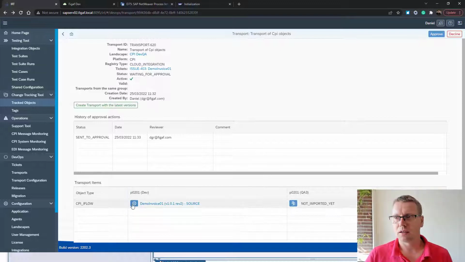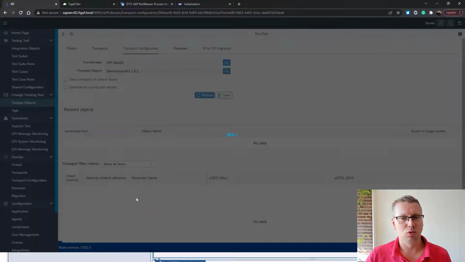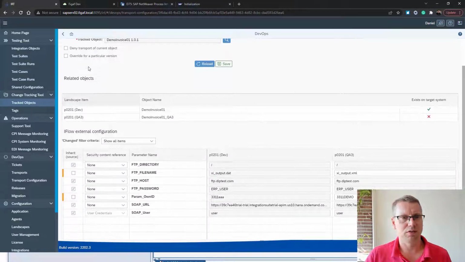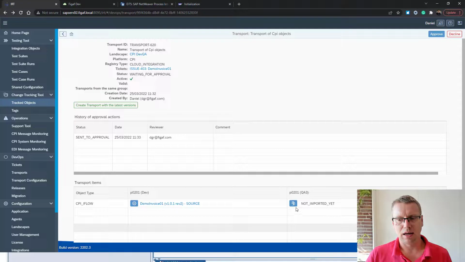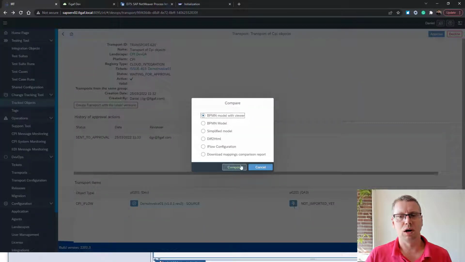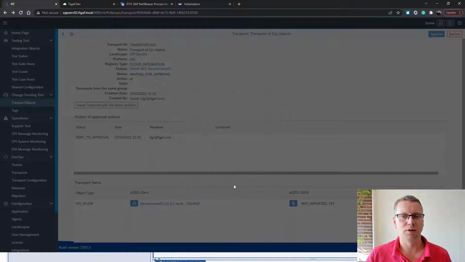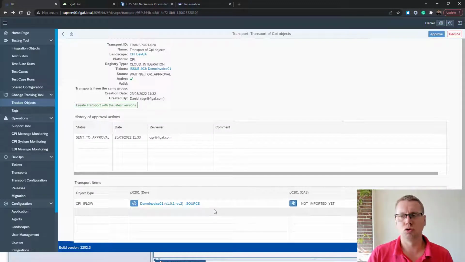When I'm doing this as an approver, I have the option here to look at the differences that the user has made. And if there are new artifacts, I would still have the option to use all of these different comparison options to show what is wrong or what is different, and thereby giving me a lot better details about what's actually being changed inside of the transport.